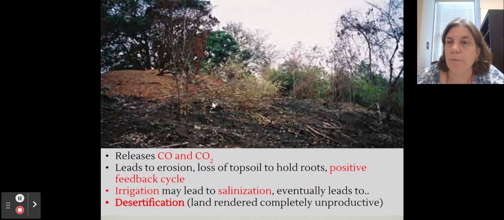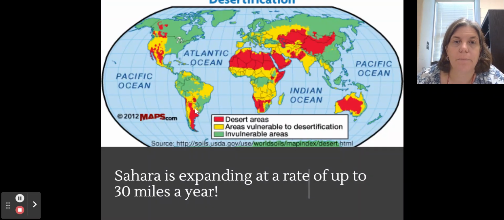And that's what can happen from using slash and burn techniques to clear your fields. And we can see that with the desertification here. The Sahara Desert is expanding at a rate of up to 30 miles a year. Where is the Sahara Desert? Right here in Africa. And it is expanding.